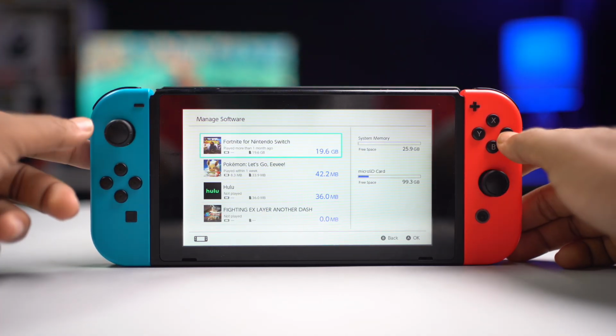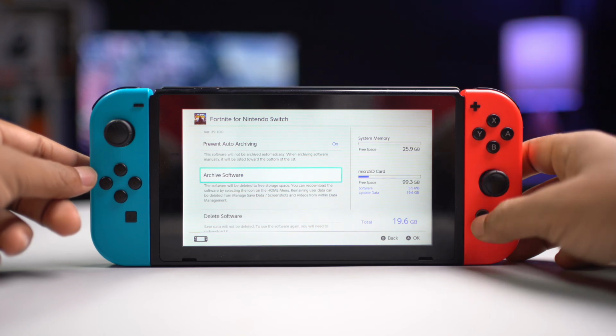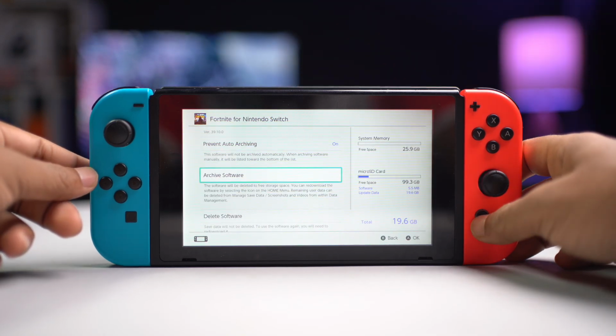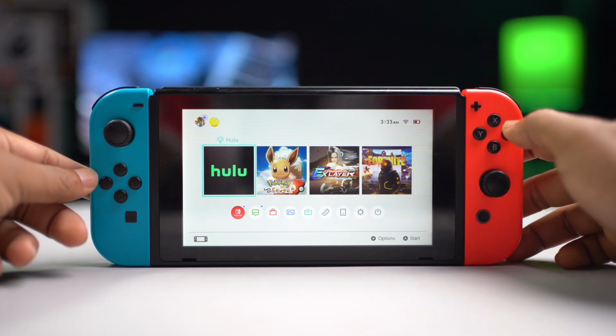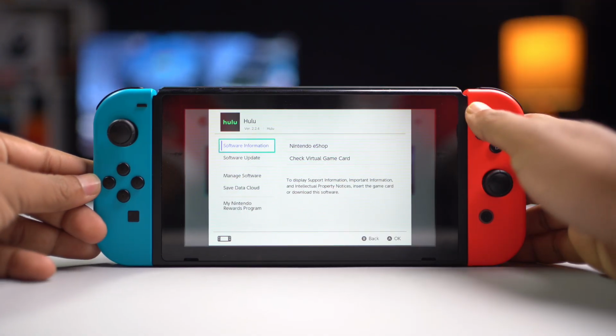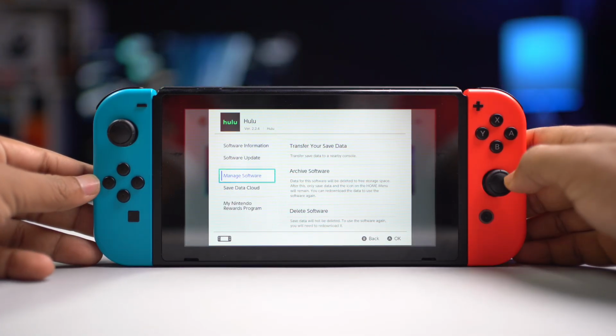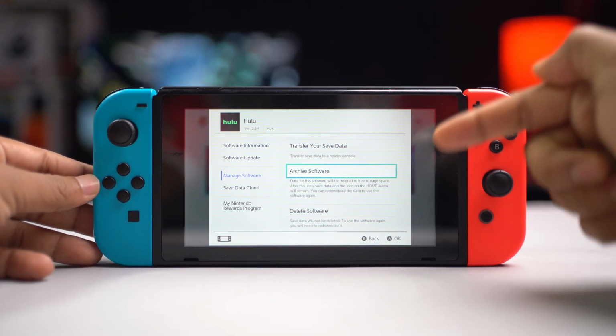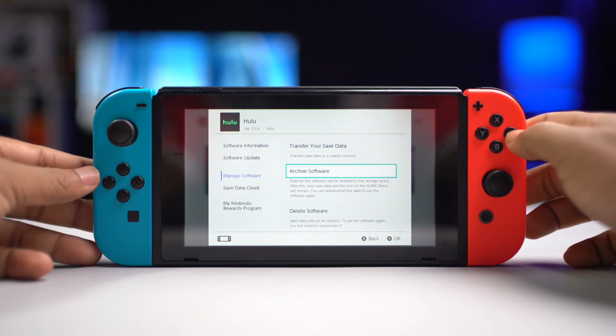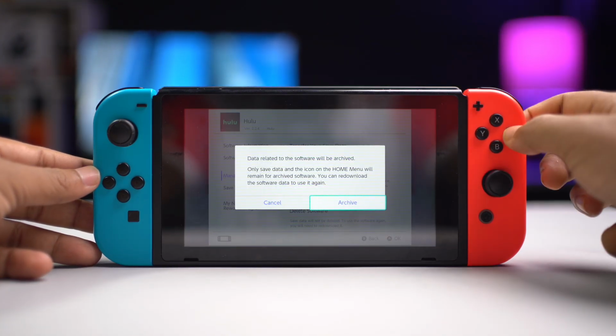You can easily archive your games on the Switch by selecting them on your home menu. Once they're selected, press the plus button of your right Joy-Con. Select Manage Storage. From here, select Archive Software. Now just confirm your choice. After this, the game will clear all its data.